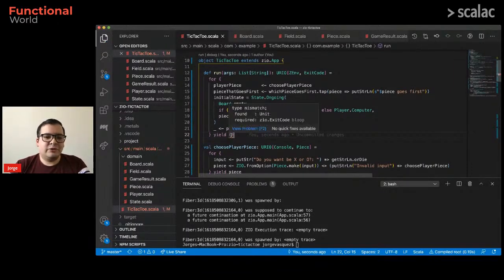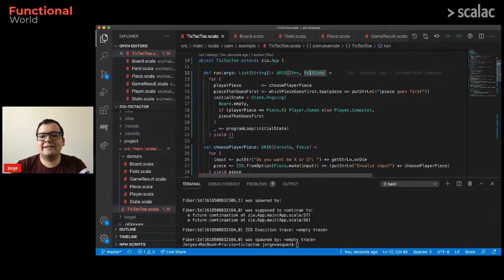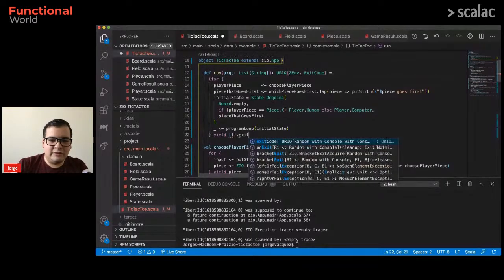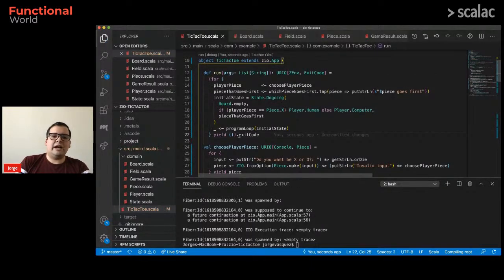Now I'm getting a compilation error. Why? Because I'm returning an effect that succeeds with a unit, but I need an effect that succeeds with exit code. So I can just call exit code in this whole ZIO effect. And now the application is compiling.